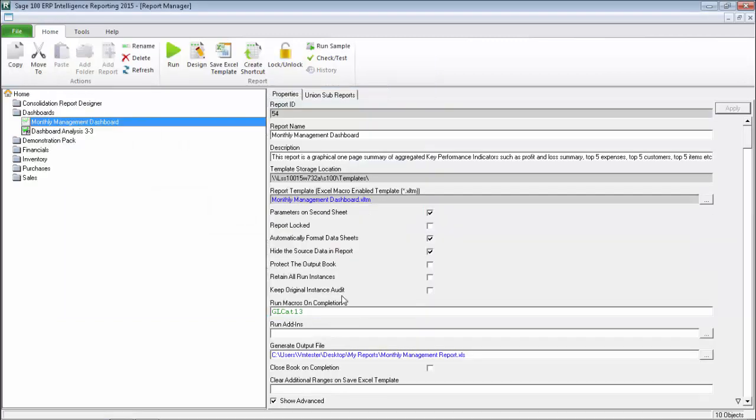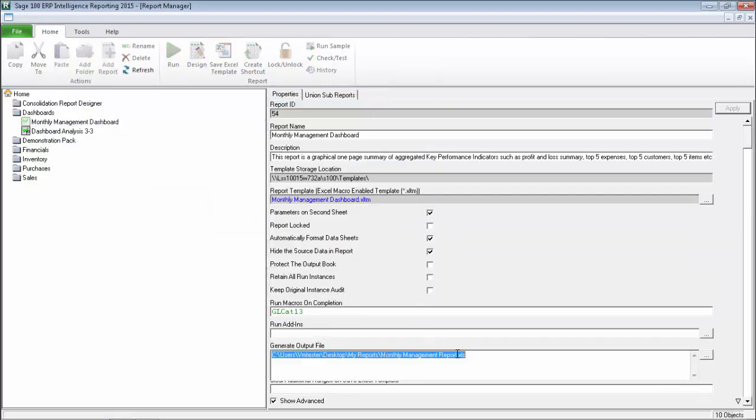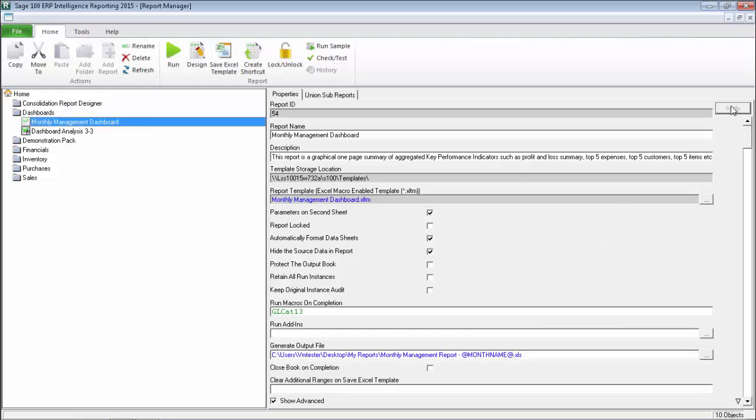I'm also going to append the month name system variable to the name. Now, when the report is saved, it will include the current month's name. This way, I won't overwrite any of my reports, and I'll be able to identify which month the report is for. Remember to click Apply to save your changes.